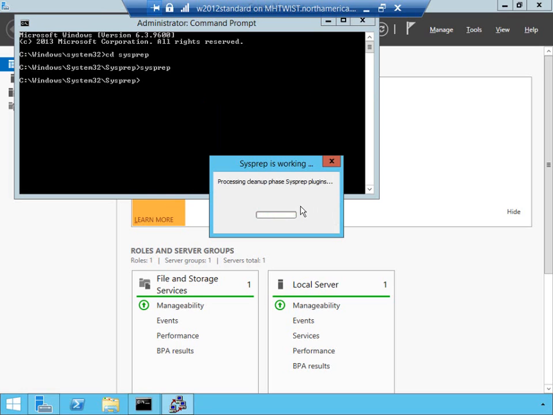Now, this process will take a couple of minutes, and depending on what's on that server, it may be just a little bit. So I'm going to go ahead and pause the recording here so we can actually go ahead and finish that, and then when it's done, I'll bring it back.